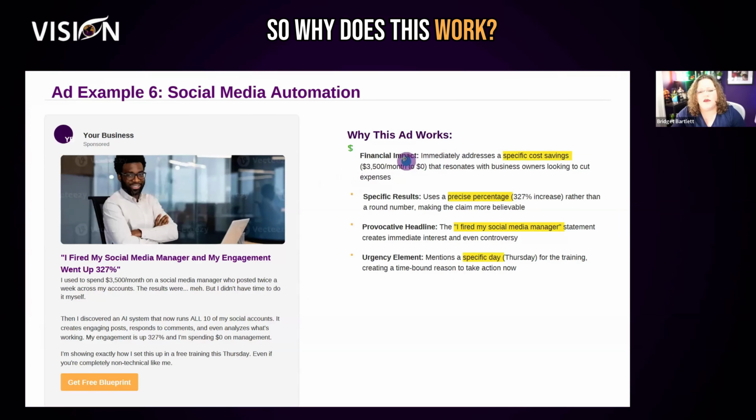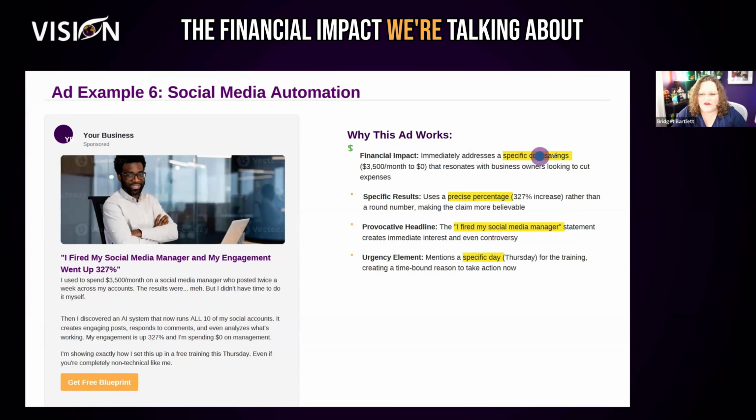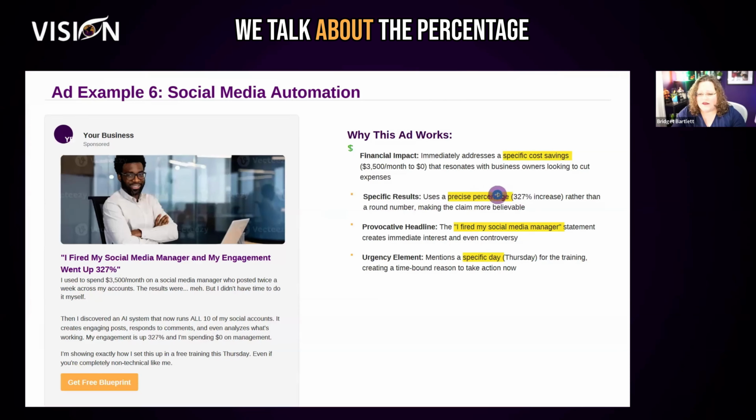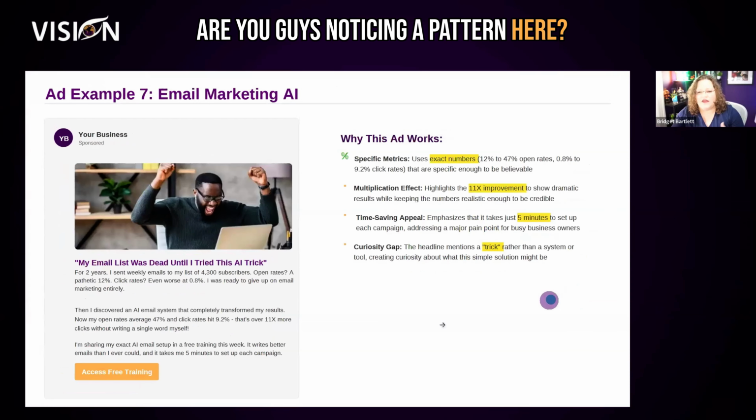So why does this work? The financial impact. We're talking about specific cost savings, specific results. We talk about the percentage. Proactive headline, I fired my social media manager. Urgency element, the specific day. Are you guys noticing a pattern here?